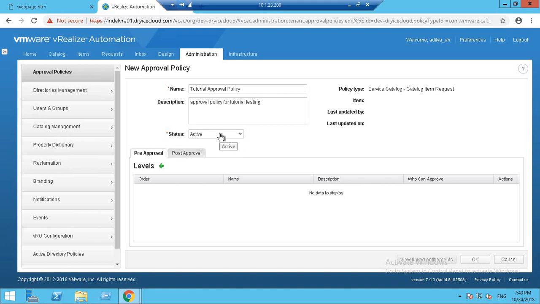I've set this to an active state, and on the right hand side you can see the policy type. This is the one that we selected while creating the new approval policy. It also showcases the item, as well as who updated this approval policy last and when it was updated. So these two phases, let's talk about them. First off, we have the pre-approval phase, and then we have the post-approval phase.